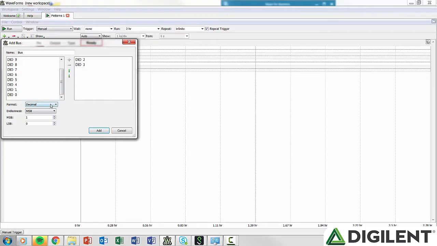In the drop-down next to format, you can change how to enter and display the bus data. You can choose between binary, decimal, hexadecimal, vector, signed, ones complement, and twos complement. The drop-down next to endianness lets you choose between most significant bit or least significant bit. Selecting most significant bit will assign the most significant bit to the top channel in the window on the right. Selecting least significant bit will assign the least significant bit to the top channel in the window on the right.